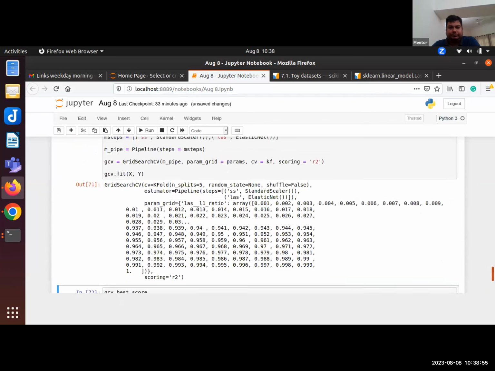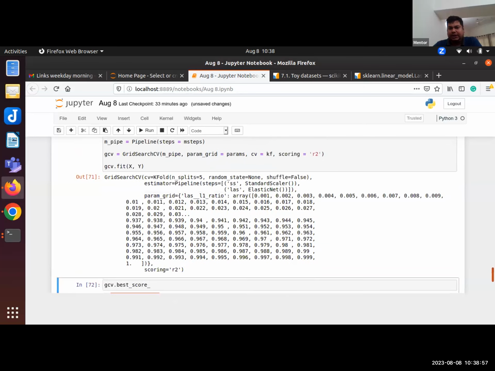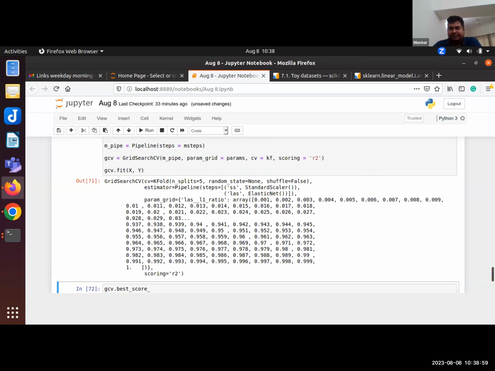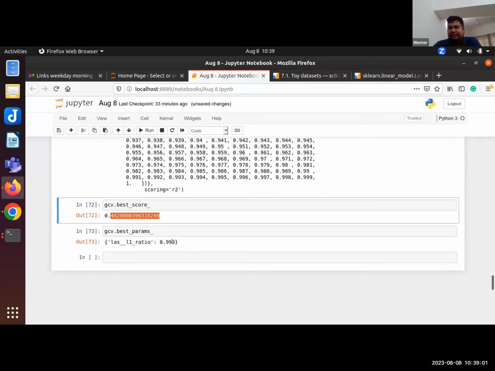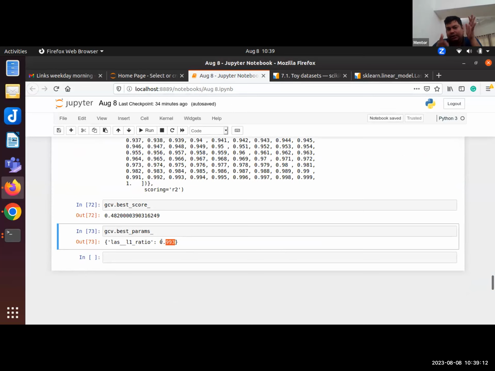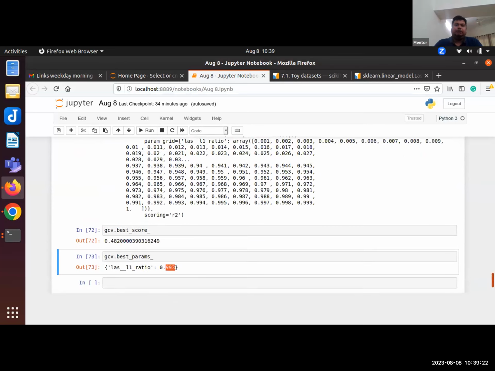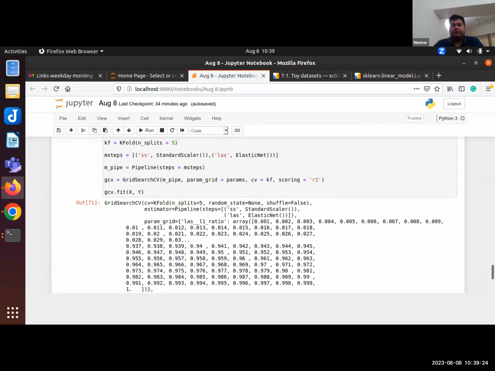But please note that the best result you're getting is closer to 0.993, which means it is saying lasso is much better in this case. So maybe you start from 0.095 up to say 0.998 and search in that range. It will make it better. So you have to play around with this.